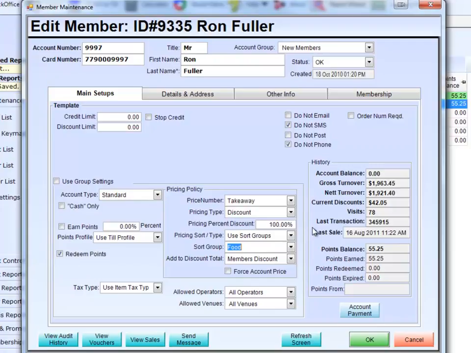Let's now look back at the last three options in pricing type: current item, highest priced item, and lowest priced item. These are special case scenarios, and in which case only one item in the transaction will receive the discount. These discounts are only applied at the time when the account card is swiped or the account number is entered at the till.